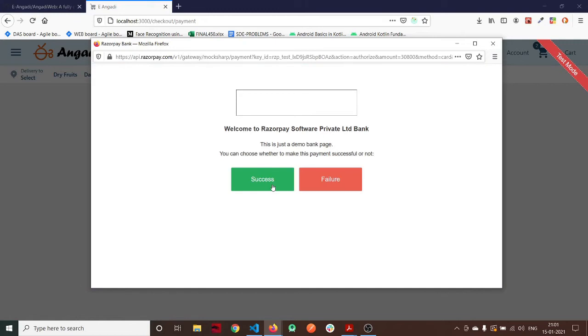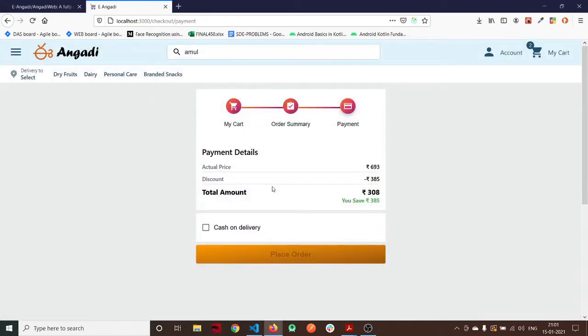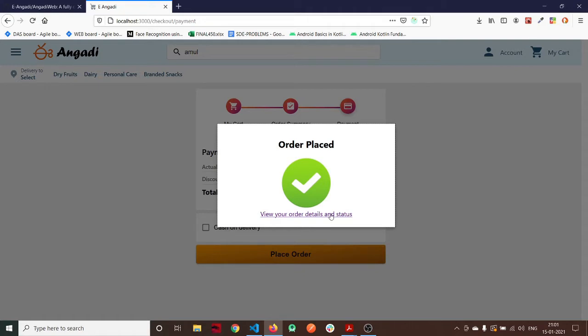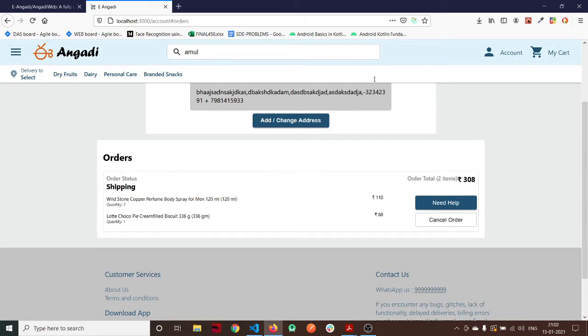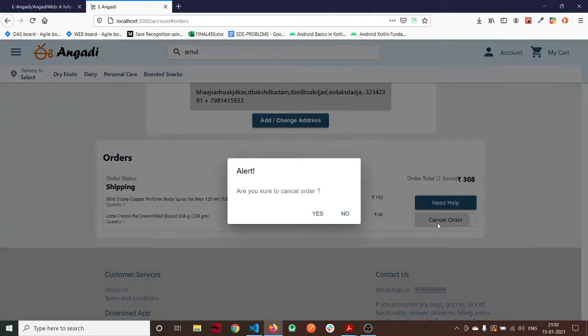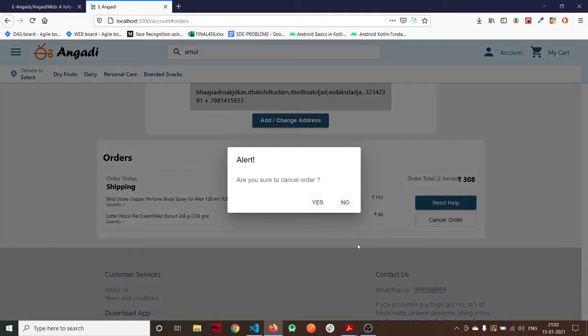And so when the transaction is successful, you will be shown a dialog box like this, saying that the order is placed. And if you just click on here, you will be redirected to the home page. And if the user wants to see his order status and details regarding the order, he can click on this order link, and it will take him to the accounts page. And under the order section, he will be shown all the details. And if he or she wants to cancel the order, the user can click on the cancel order button and click on yes to cancel the order.